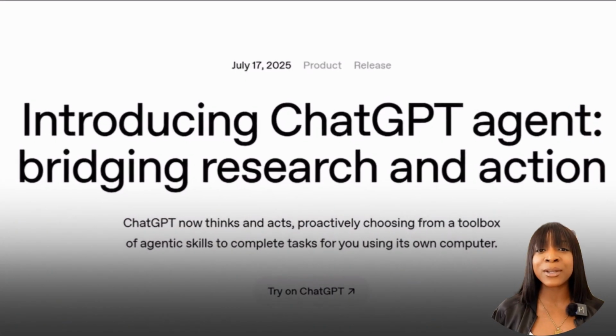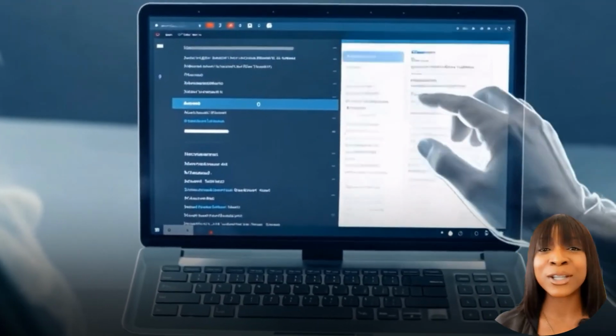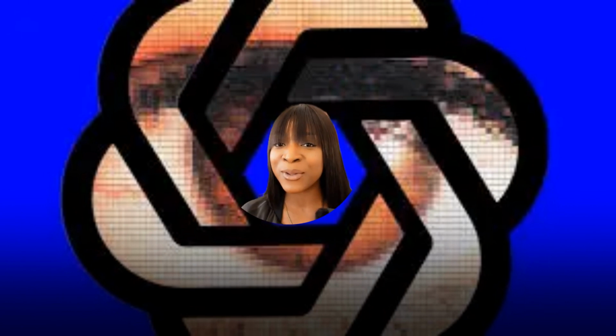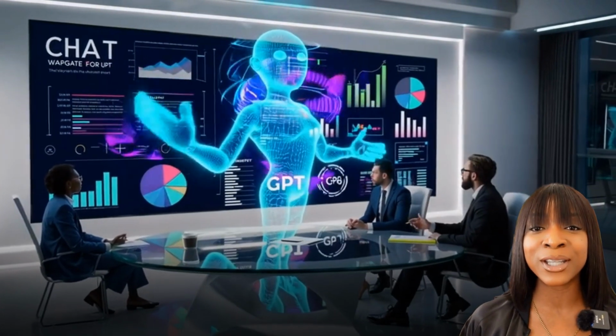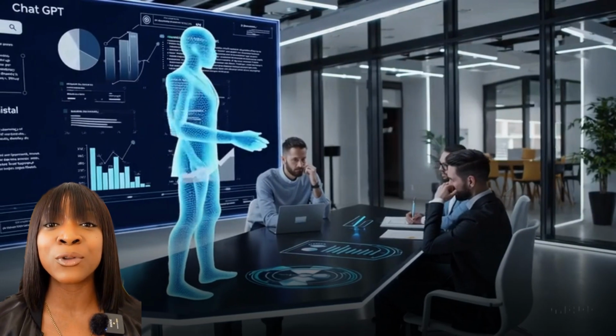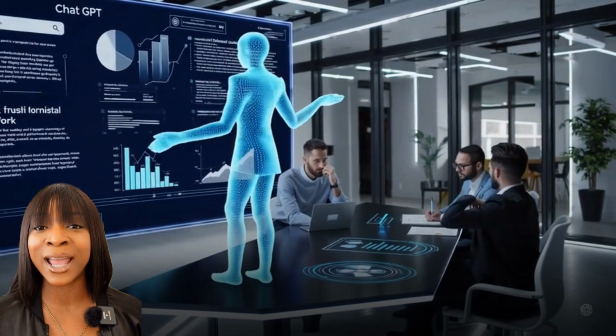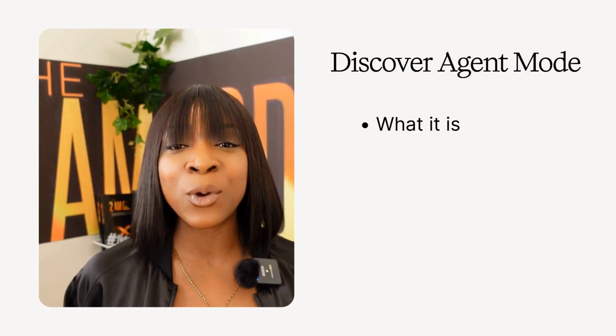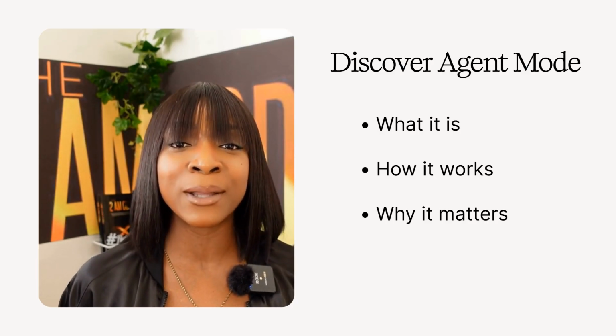Welcome to this deep dive into the new agent mode in OpenAI's ChatGPT. On July 17, 2025, OpenAI announced a transformative capability that bridges the gap between research and action. Agent Mode unifies and expands the functions previously known as Deep Research and Operator, giving ChatGPT a virtual computer and an array of tools so that it can not only answer questions, but also complete complex tasks for you. We'll explore what this means, how it works, and why it matters.